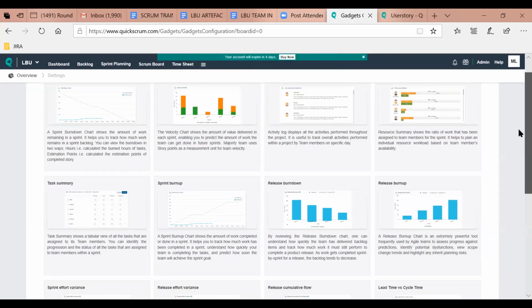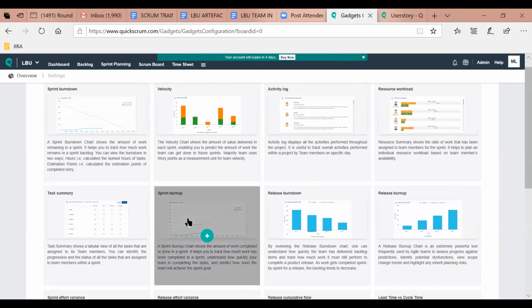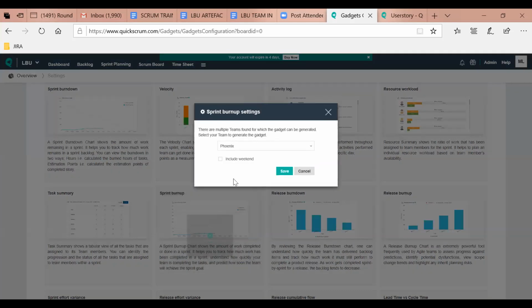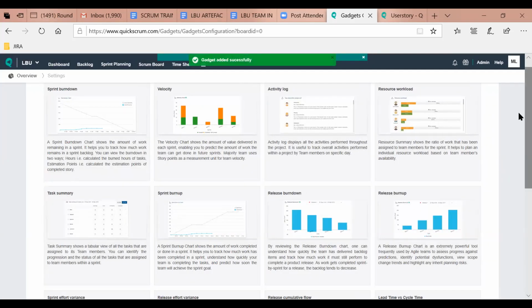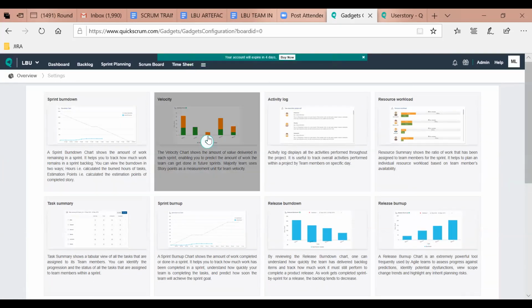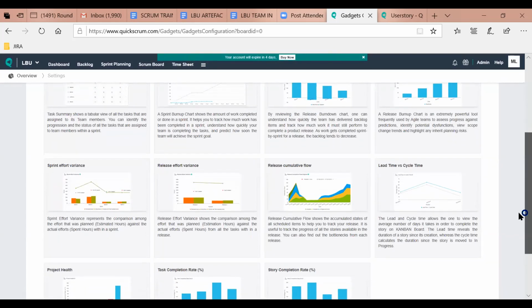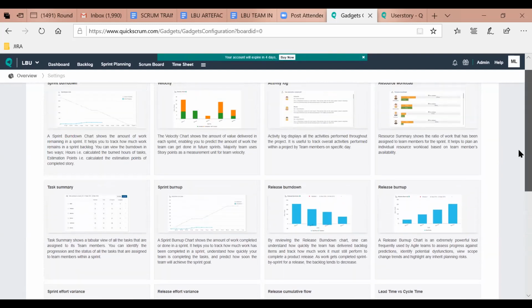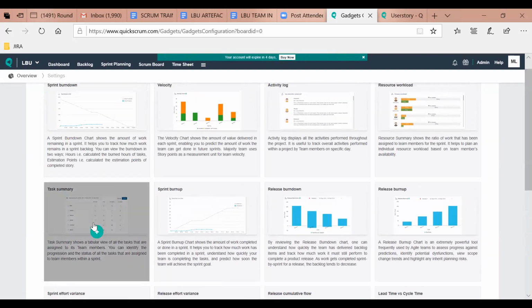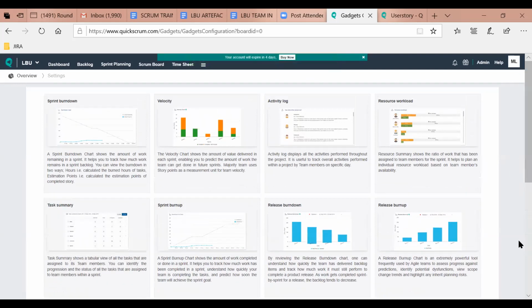Then let's take 3. Let's see what else we can take. Let us take sprint burn up as well. Include weekend, no. Phoenix, yes. Why didn't the velocity give me a chance to, or did I not click it properly? Anyway, it says it's selected. What else can we take? Let's take 4. So we have sprint burn down, burn up. Let's take task summary. That should be okay. So now all that is done.